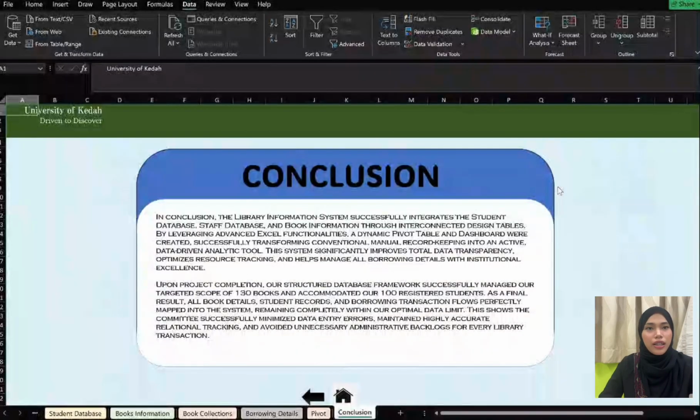In conclusion, the library information system successfully integrates the student database, staff database, and book information through interconnected design tables. By leveraging advanced Excel functionalities, the dynamic pivot table and dashboard were created, successfully transforming a conventional manual record keeping into an active data-driven analytic tool. This system significantly improves total data transparency, optimizes resource tracking, and helps manage all borrowing details with institutional excellence.